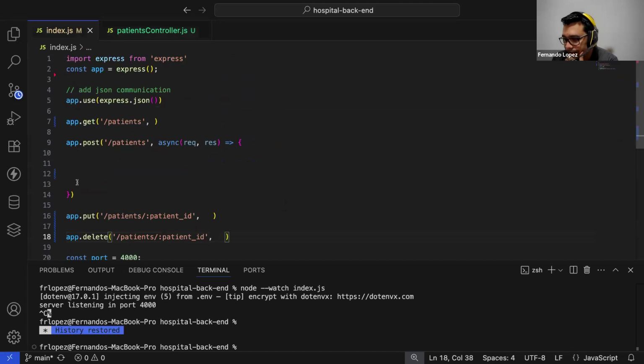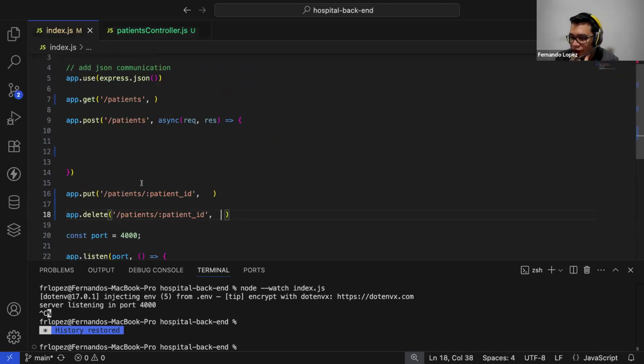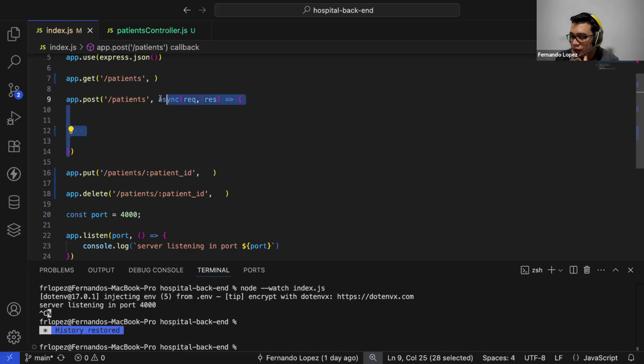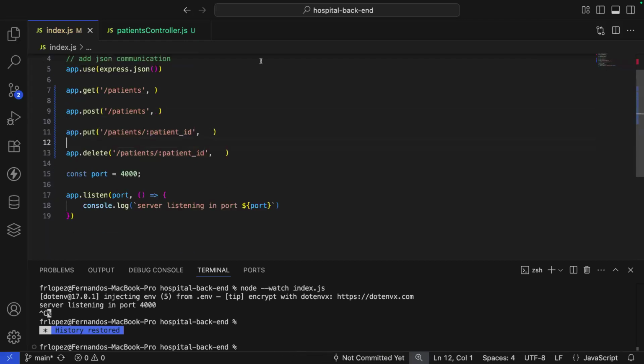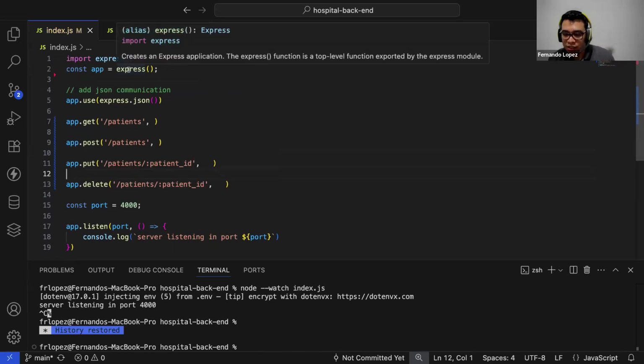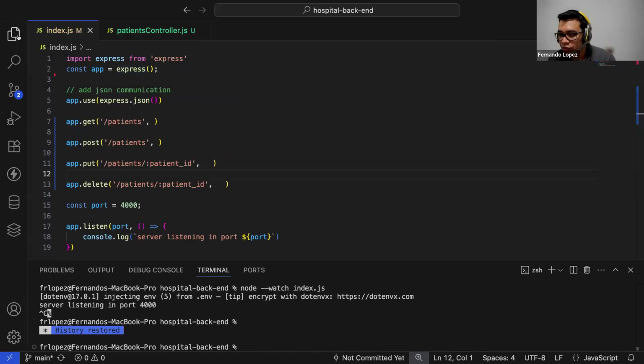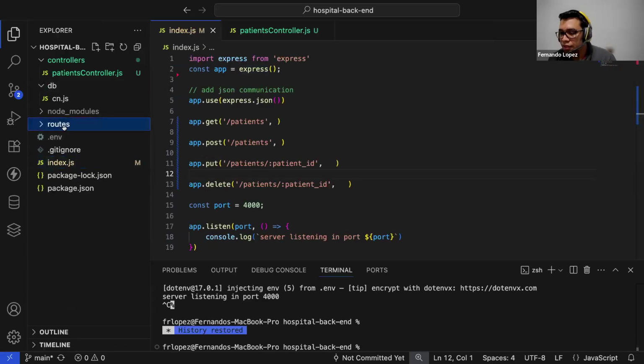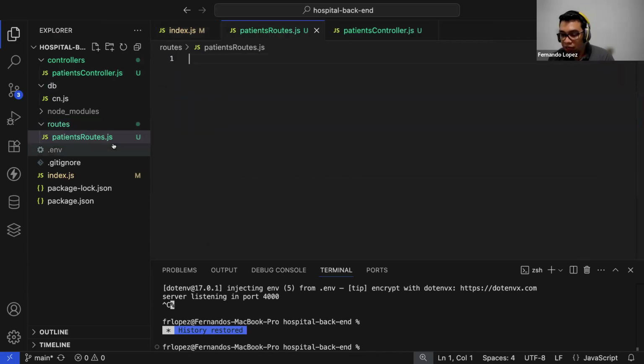Now, these configurations that I have here, I will remove them. But where do I need to set up this part where I will be creating the routes? This part is created in the folder that is called the routes folder. So I will create a new file that is going to be called patients route .js, okay? So inside of this, we're going to create a mini app.